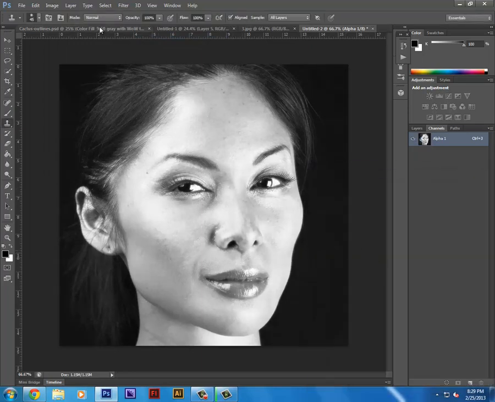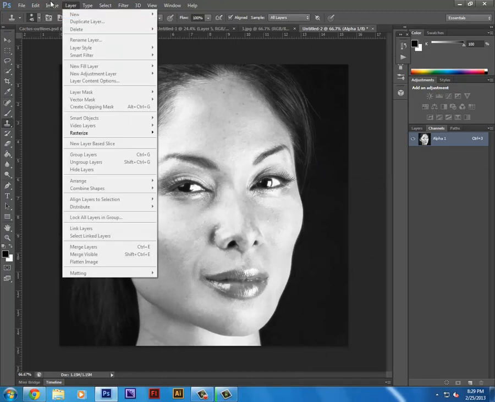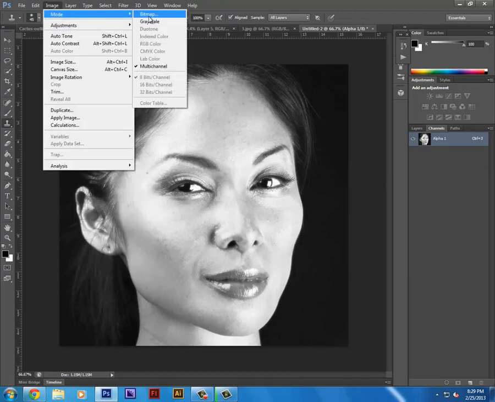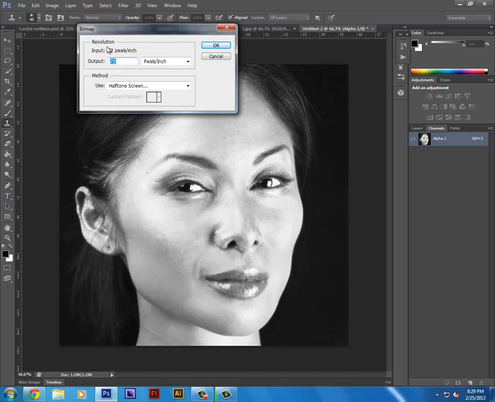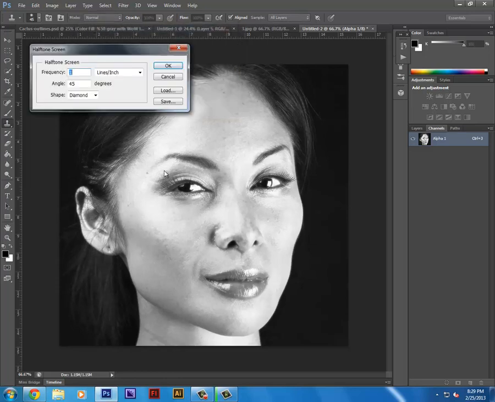To convert it to a bitmap, all I need to do is go up to image, mode, bitmap. So it says, oh, well, I'm just going to fill this with whatever I feel like. 72 pixels per inch, yeah, that's fine. Half tone screen should be the mode I want to choose. And then say okay. Randomly generated pattern every single time.